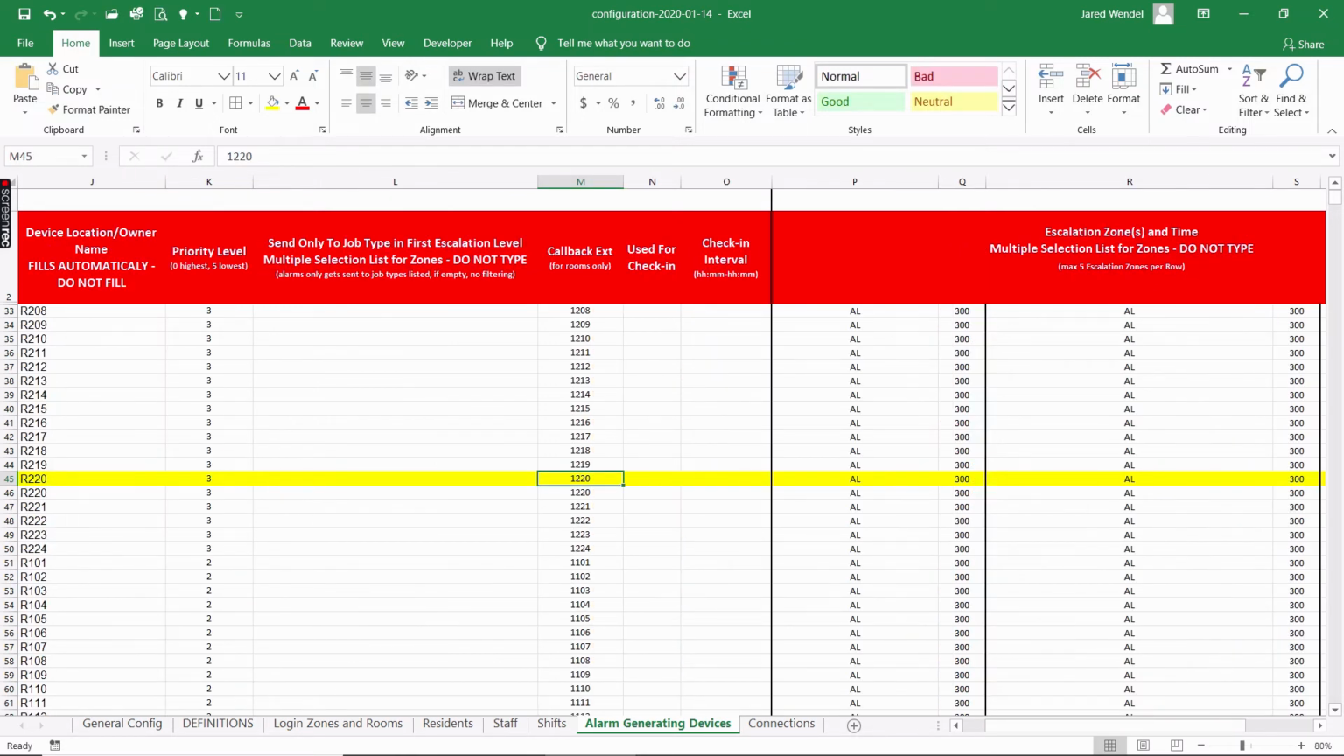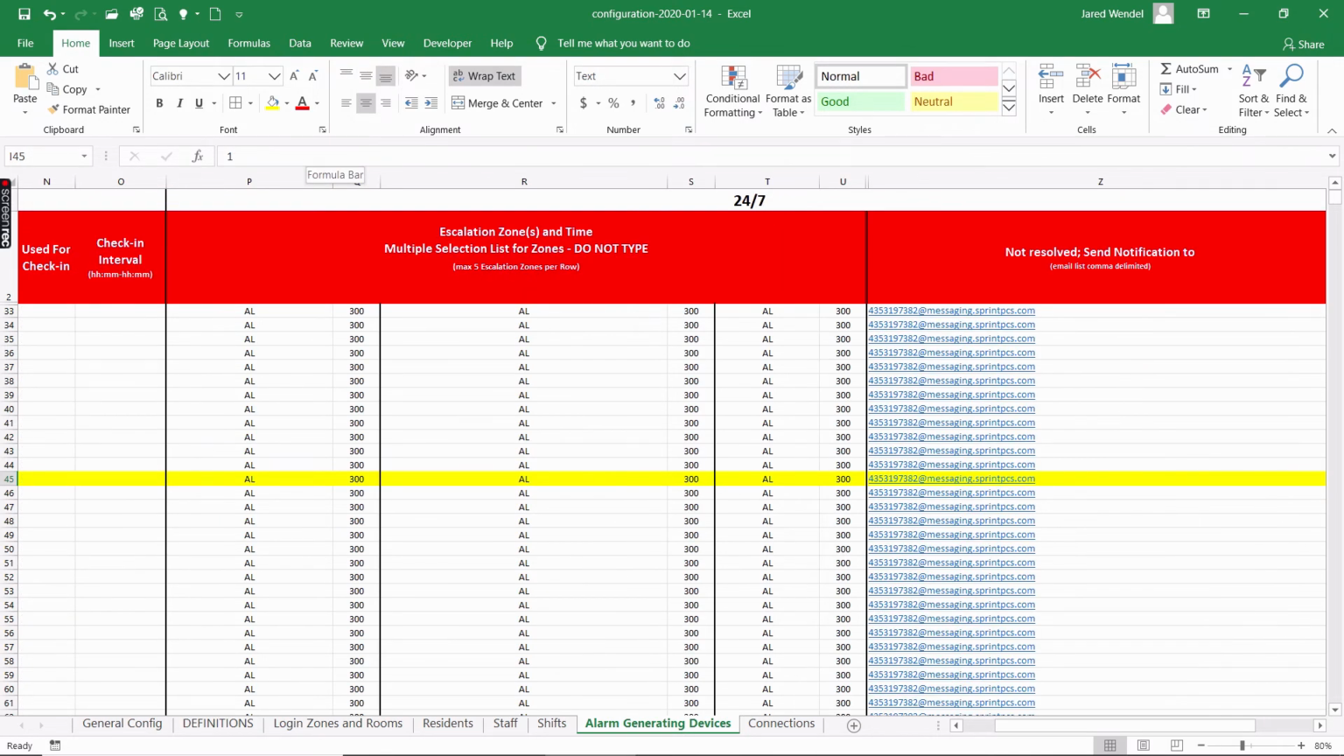If your facility uses callback, then in the callback extension column, column M, enter the appropriate callback extension by matching it to other extensions from similar alarms. Make sure the escalations are correctly set up in columns P through U. These should match the setup for other similar rooms.